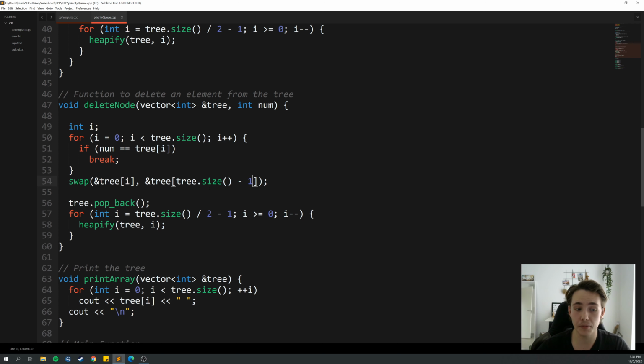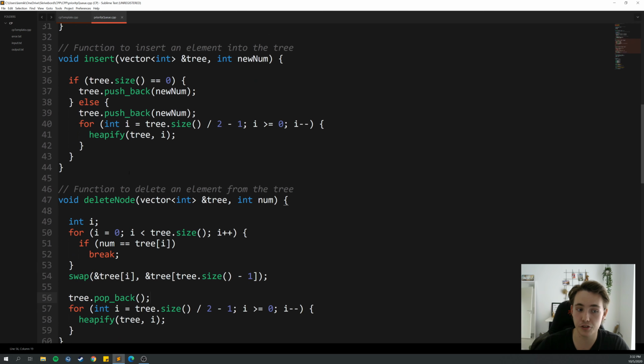So we swap those elements, and then we can just cut that element as I showed you in the slides. So when we have our element we want to delete at the last position in our complete binary tree, we can just use this pop back function here, which just removes the last element from our vector. And then we have the for loop here that runs through half the size of the binary tree again, and we heapify our tree as we did in the insertion function as well.